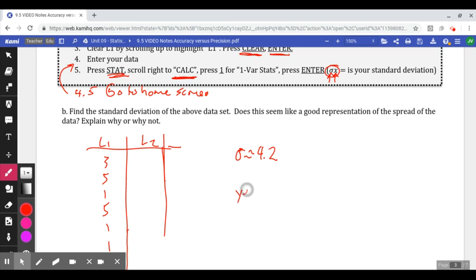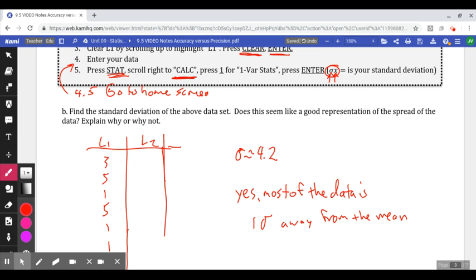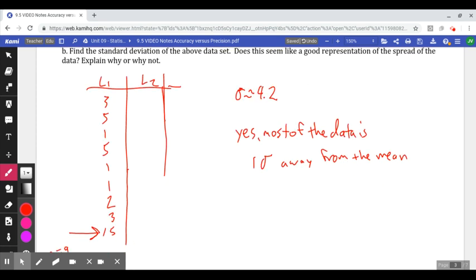So we could say, yes, most of the data is 1 standard deviation away from the mean. And we're going to expand on this a little bit more soon in some of the other examples. For now, the goal here is just to recognize that in some cases, many of them for that matter, the standard deviation is what we want to use to see how spread out the data is, or the spread of the data.